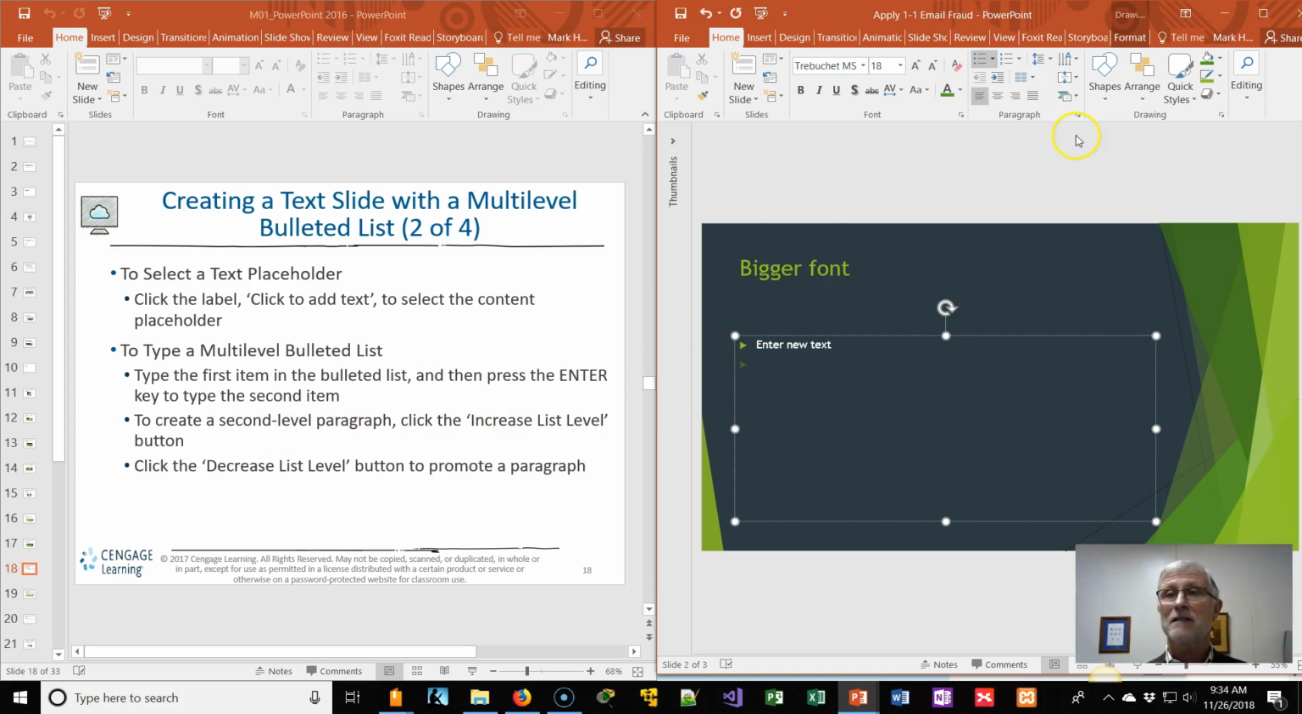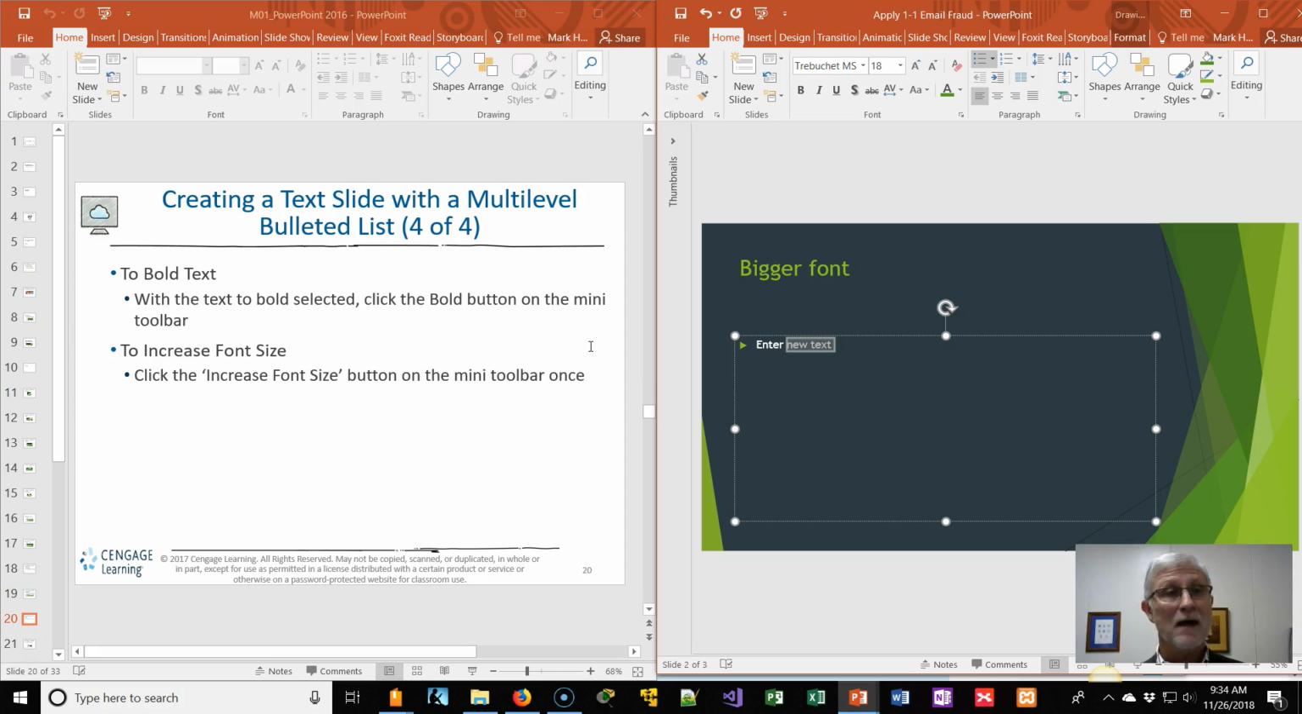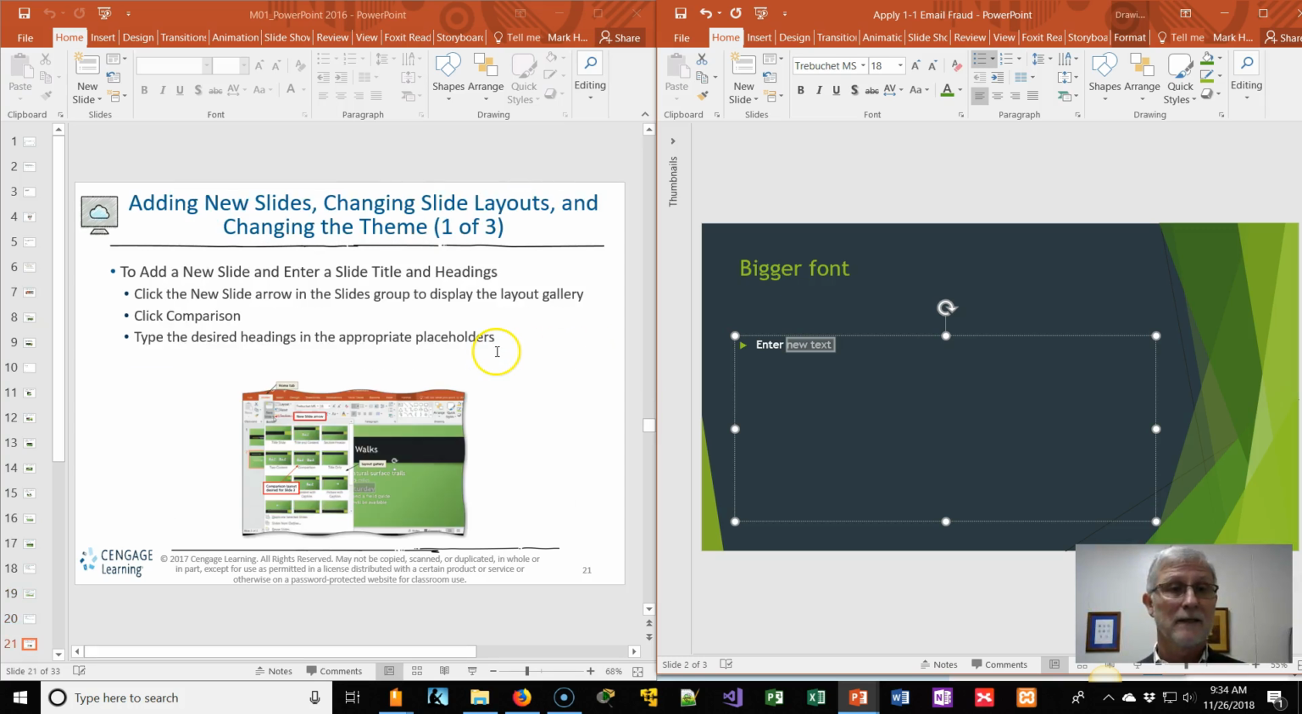So I can increase or decrease the tab, just like that. We can select word groups. If I just wanted to highlight, I drag and highlight, and then you can make whatever modification, you can bold, increase the size.